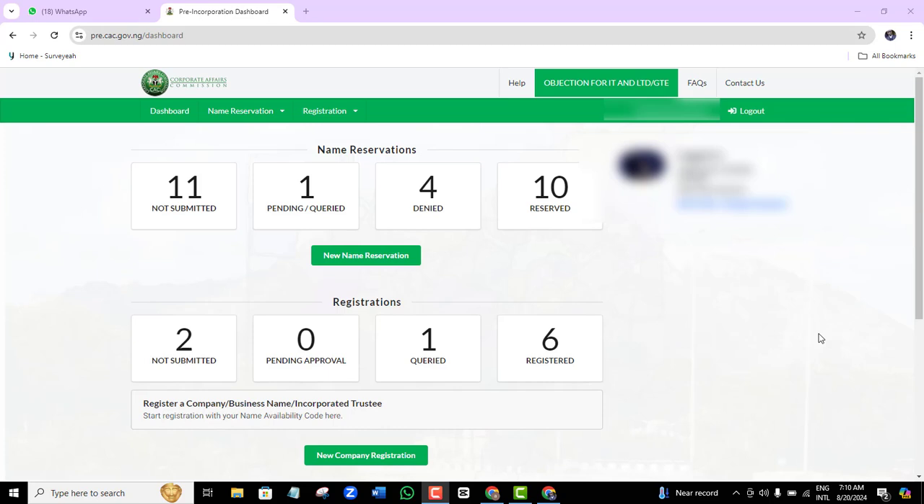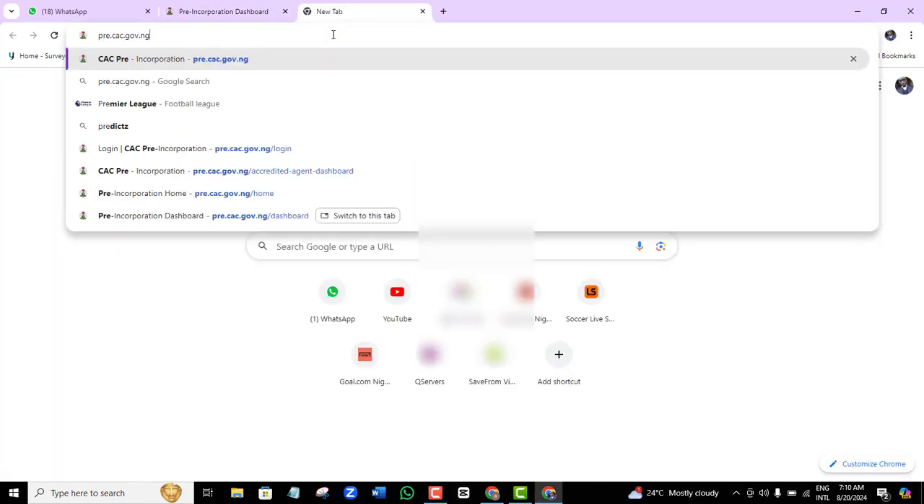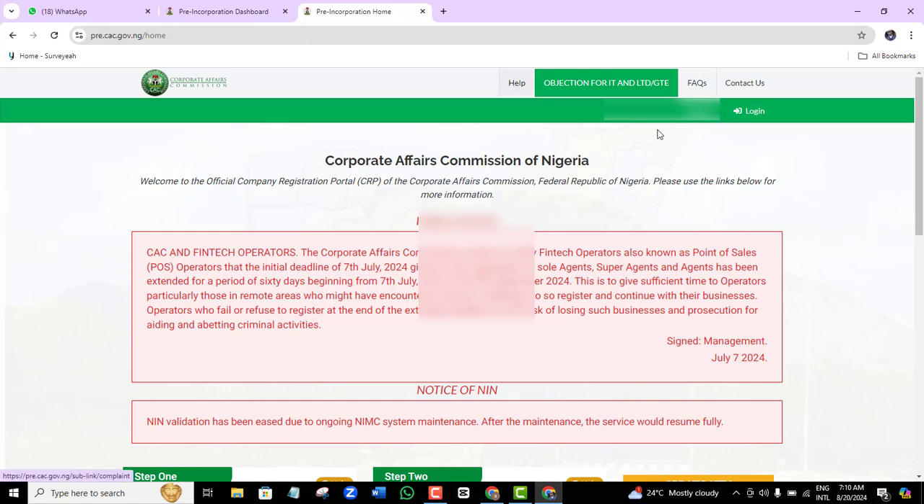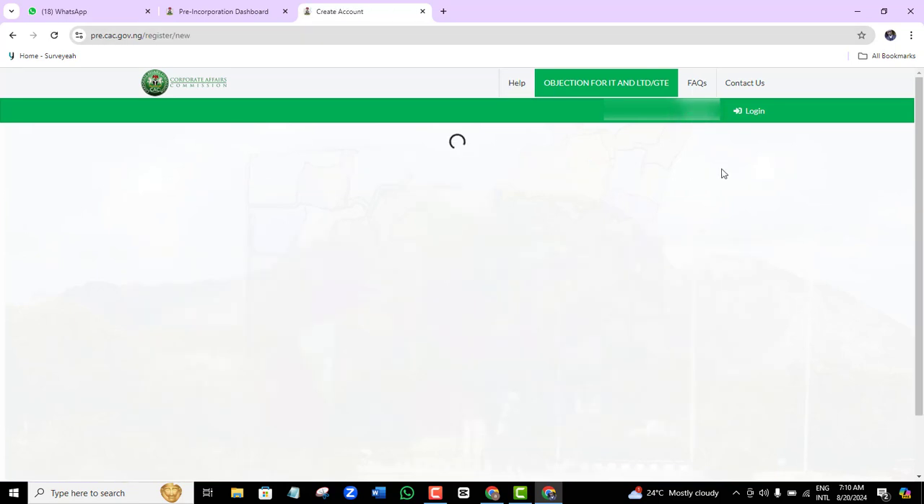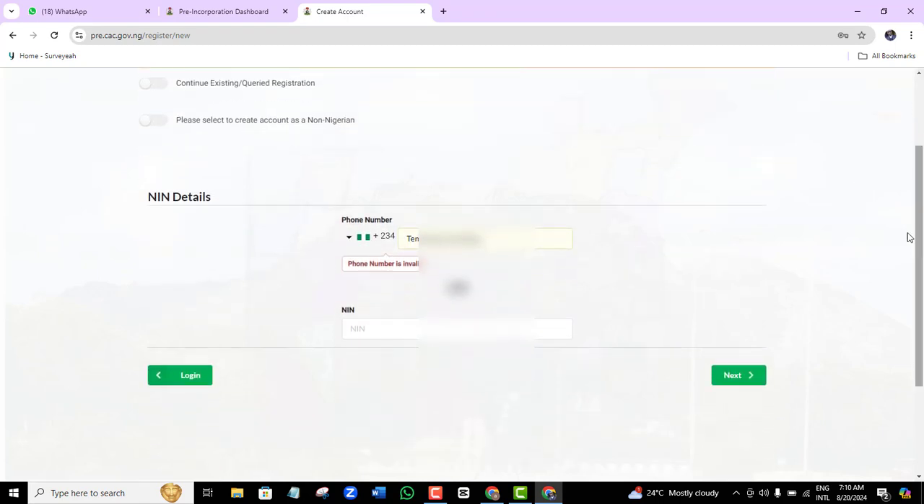The reason is because if you want to open a new CAC account, let's go there. You're going to come to pre.cac.gov.ng, and when you enter that, you're going to come to this register button here. I'm going to click on that, and when you do, CAC is going to require that you fill in your phone number or your NIN.